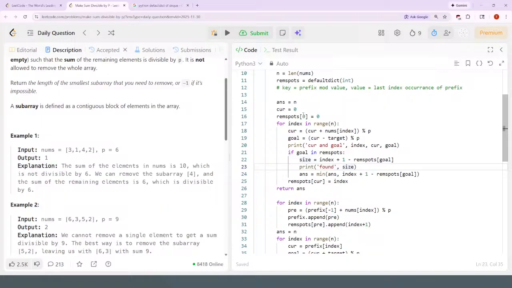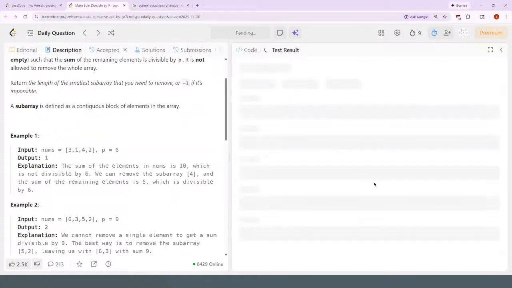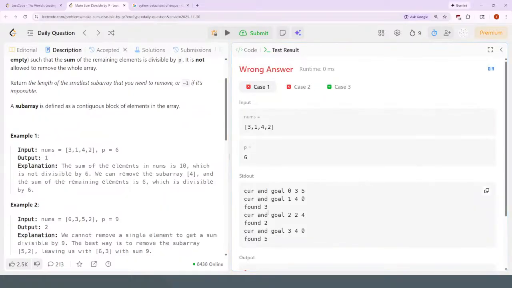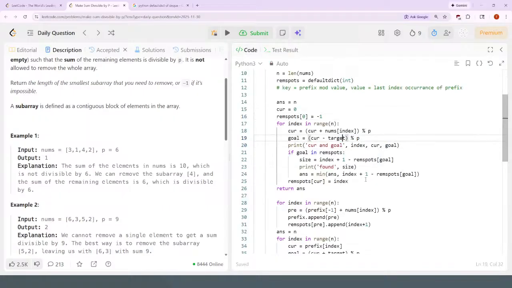Okay, yeah, I screwed up again. This rem spot's current is supposed to be index plus 1, I think. Or it's supposed to be index and then the current should be starting at -1. Rem spots at 0, so -1. Oh, it's off by 1 now. So that means I should need to remove the index plus 1 here.